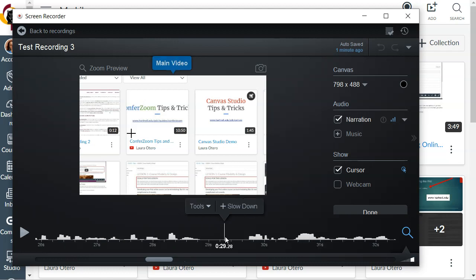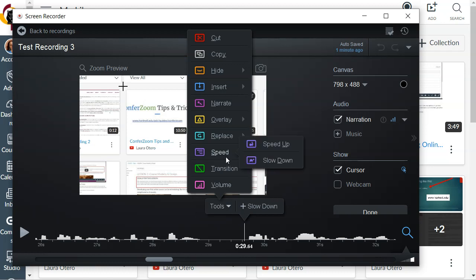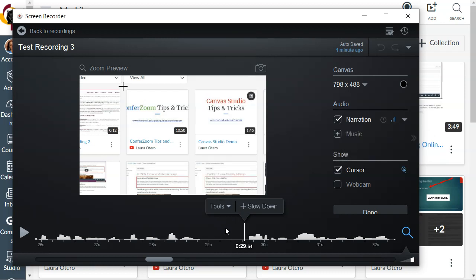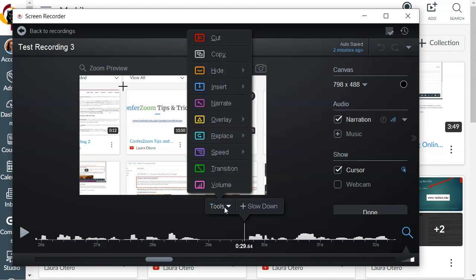So I can really get into those 2-second spaces, and I can do things like slow down if I wanted to, right? So I hit tools and I could change the speed. I could speed it up or slow it down. I use speed up if I've got a screen that takes forever to load. You can go right in and speed it up so you're not wasting 30 seconds on that kind of stuff.